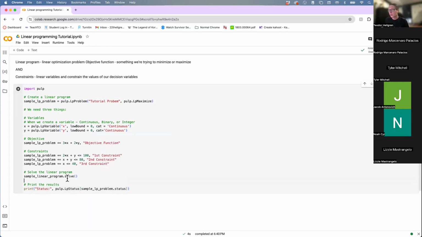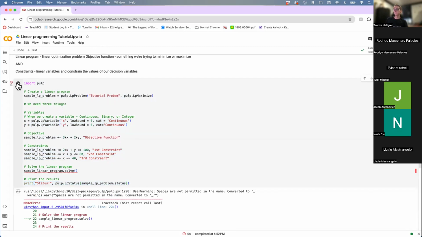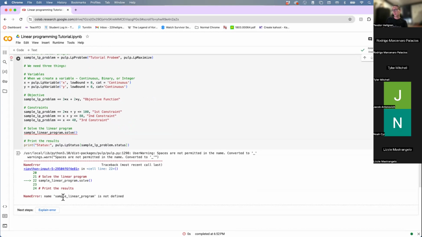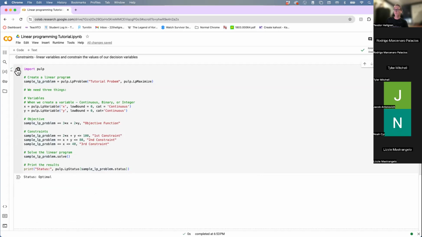All right, so I'll hit run now. We've created variables, we've created an objective, we've created constraints, we solved the problem, and now we are outputting the results of that solution. Oh no, name sample linear program. And that's where we need to be careful that we're using the right variable names. That mistake was not on purpose, but it's a good teaching moment that we need to make sure we're being consistent with our names across all parts of the program.